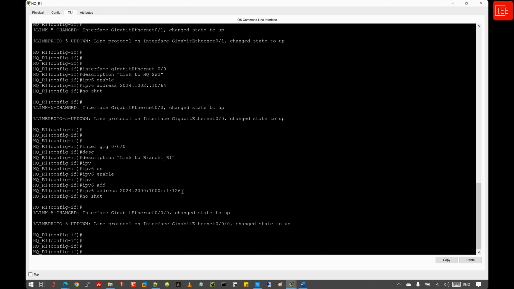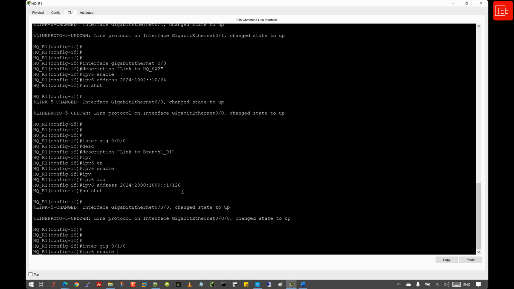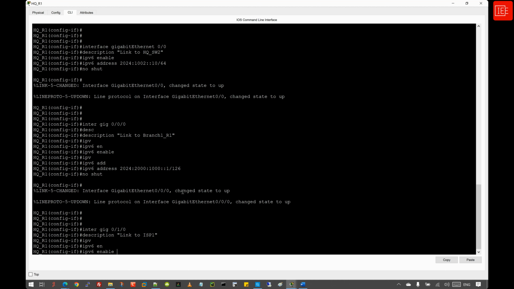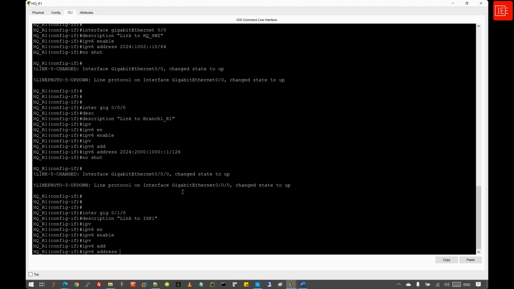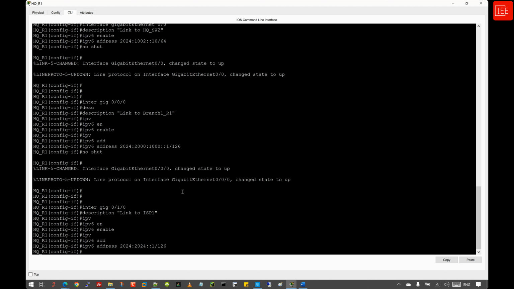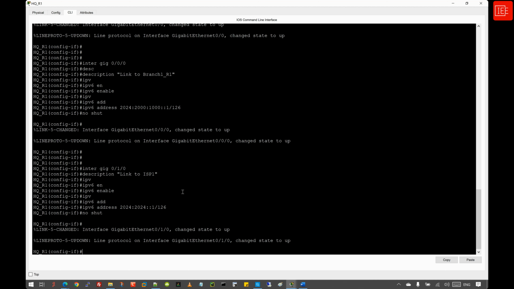Next, let's tackle the primary interface where it's connected to ISP1. So I'm going to say interface gig Ethernet 0/1/0, and I'm going to set the description, link to ISP1. I'm going to enable IPv6 services, and I'm going to assign the IPv6 address, and I'm going to say 2025:2024:1/126. I'm going to enable this interface.